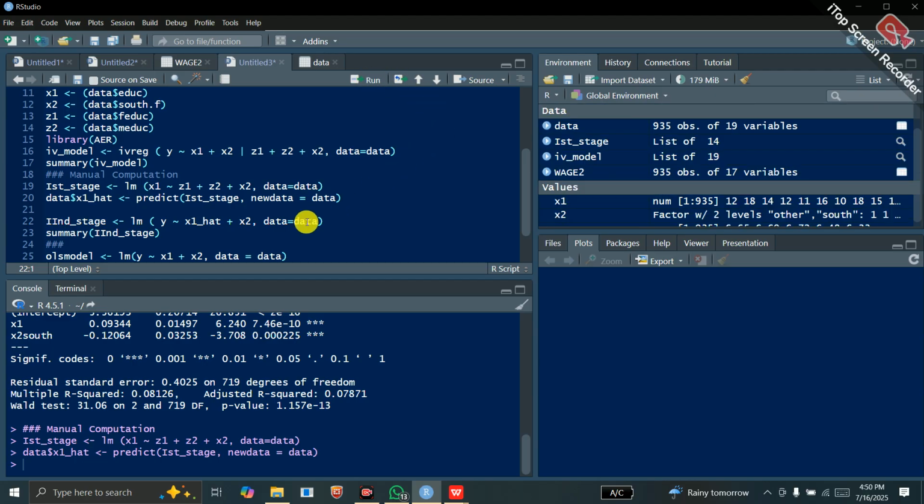After that, I'll run the second stage equation, in which I'm regressing log of wage on predicted values of education plus the categorical variable, which is south, and data is equal to data.